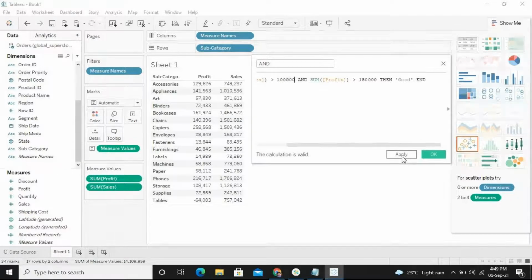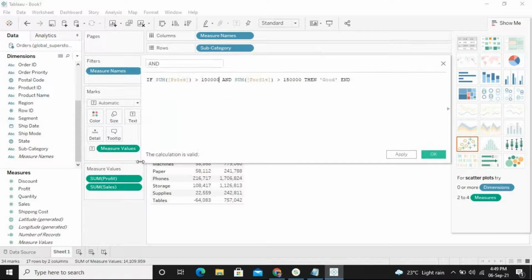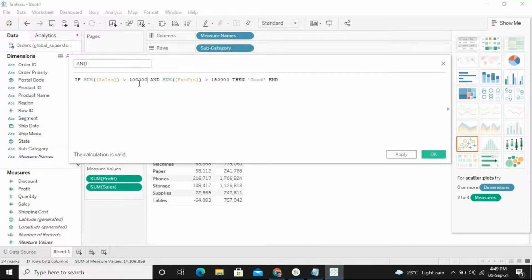I'm giving apply. I'm explaining one more time. If sum of sales is greater than 1 lakh and sum of profit is greater than 1,50,000, both rules have to apply. So I'm giving two conditions. They have to pass in maths and they have to pass in English. When they pass in both, then they are passed. If not, they are failed. Like that, I gave two conditions: one is sum of sales greater than this much, and sum of profit greater than this much. Then it has to give the ending text, and I give apply and OK. I double click.